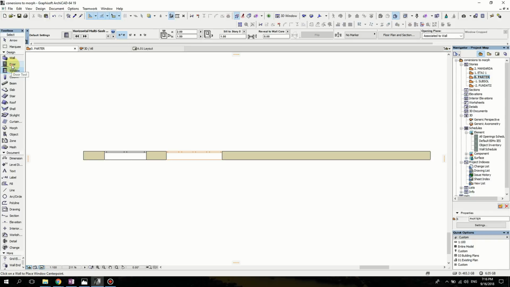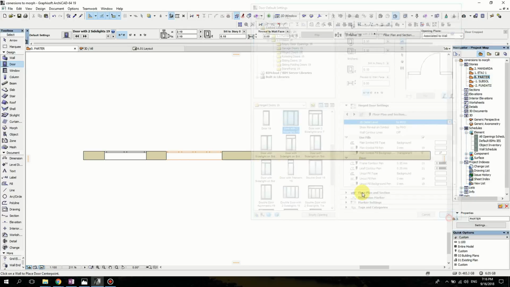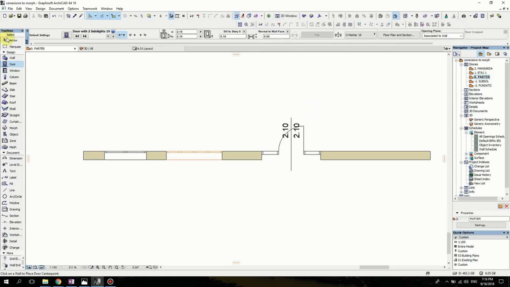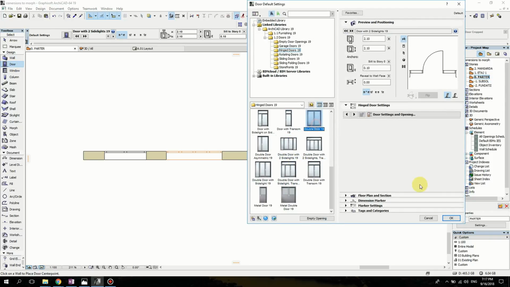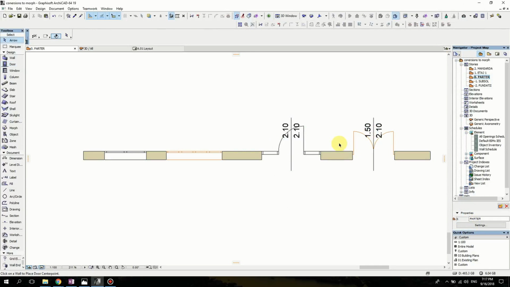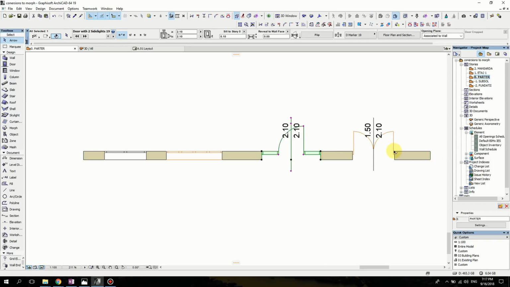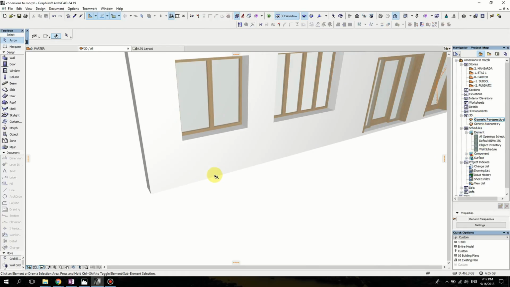Okay, and I'm gonna go to doors. And I'm gonna use this door. And I would like something with double, or double door. Okay. Well, I don't want to see this mark, so the marker I'm gonna choose no marker here. Okay, so go to generic perspective.